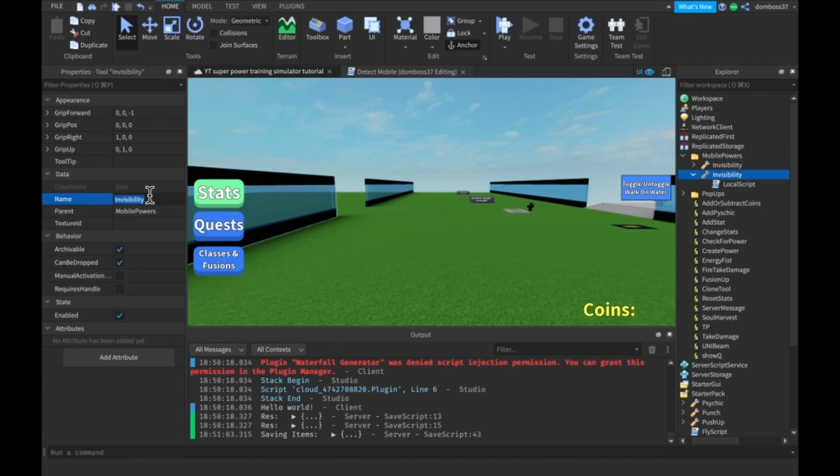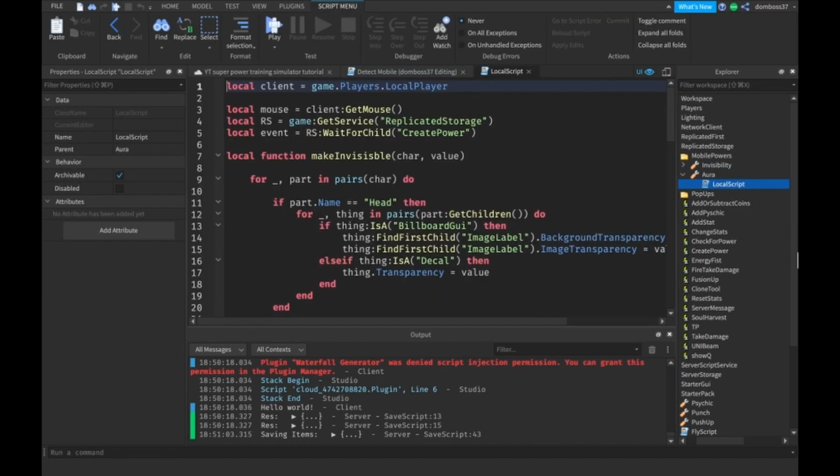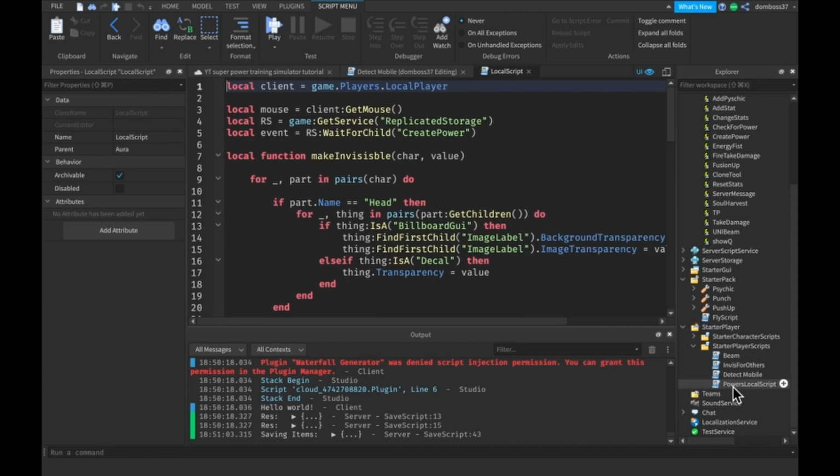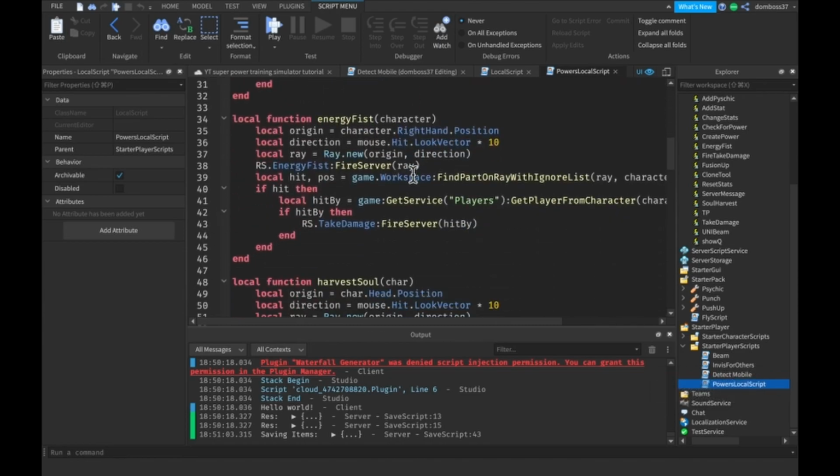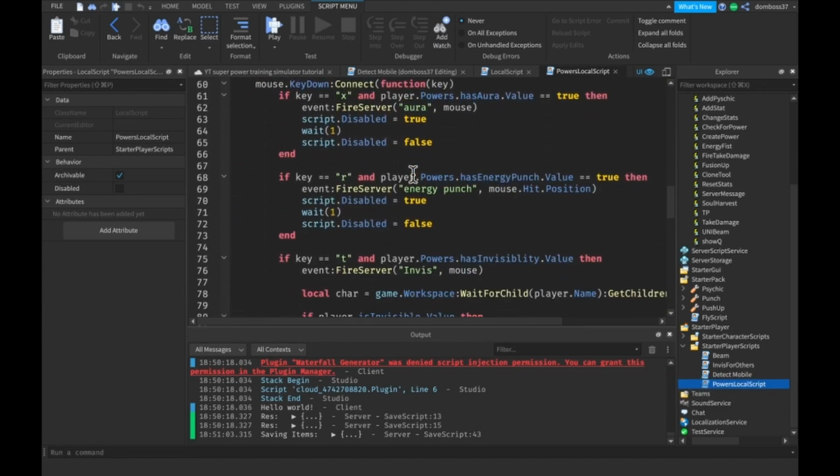Right now, we're not going to cover all the powers in this video, but we're going to cover some of them. So we have the invisibility. What's another one? We'll do the aura. Because why not, right? Alright, so we have this local script, and it's going to be a different local script, but it's going to be the same local script. Alright, so in here, right here, we're going to do this.